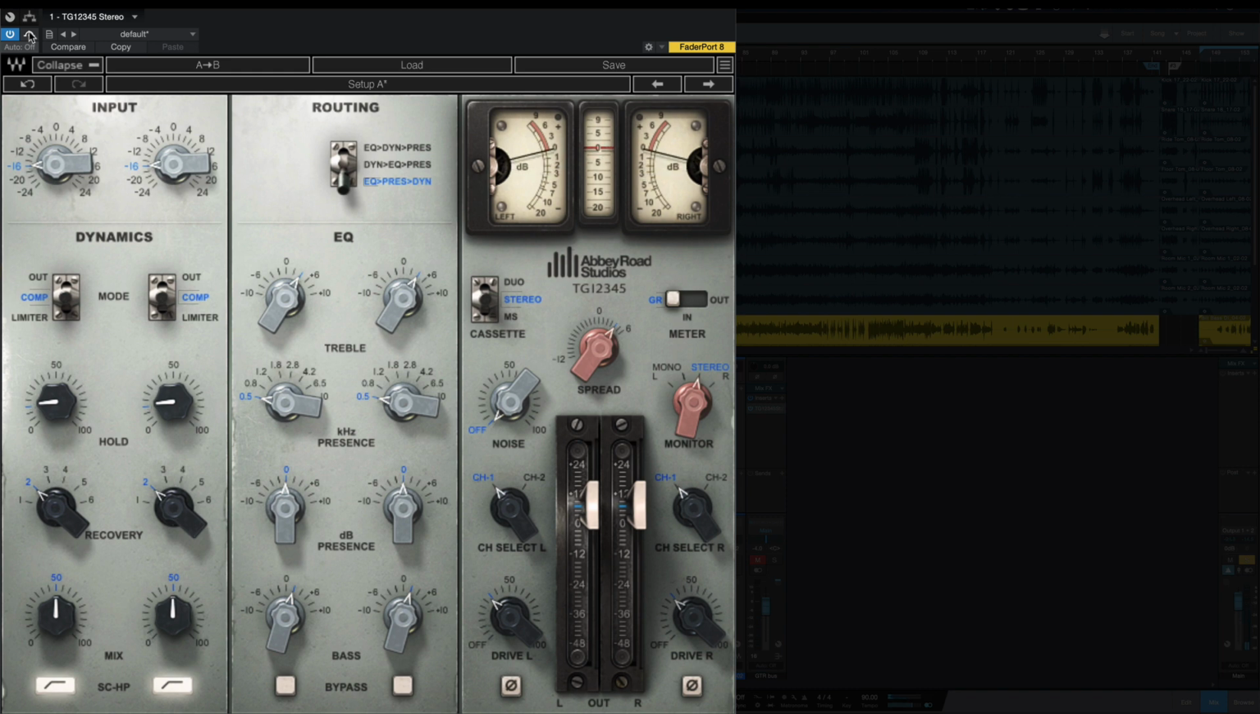And you do hear the electric guitar in there too, because the bass, electric guitar, and drums are all recorded in the same room. So that's me bypassing the TG12345, and this is with the mix at 50%. So let's go ahead and bring this all the way in, and let's mess with some settings here.